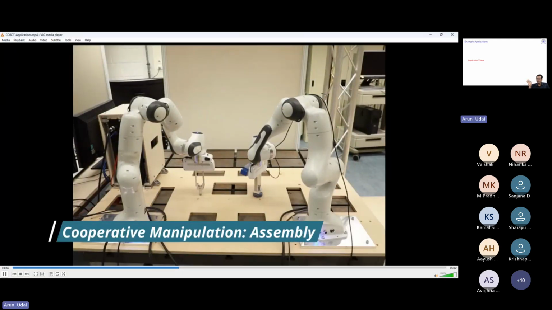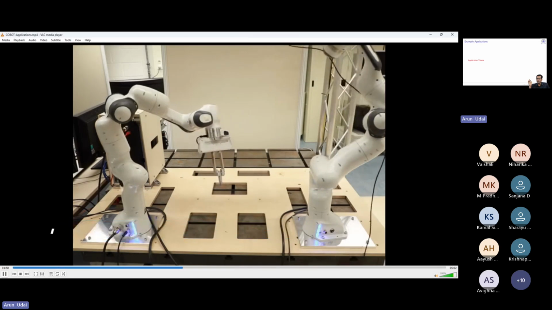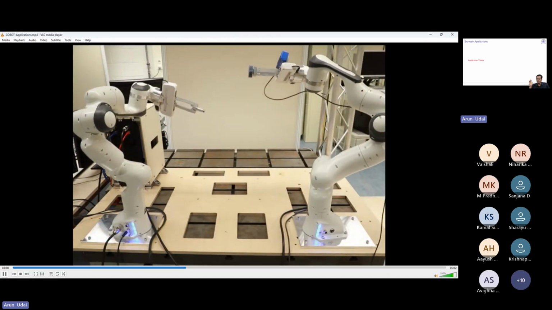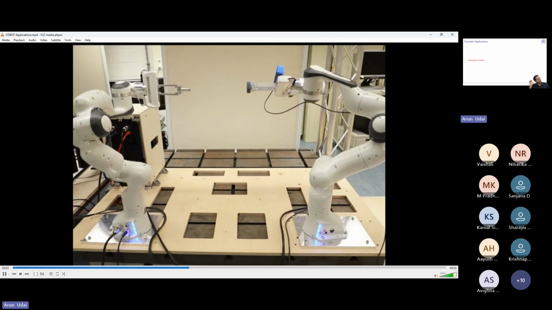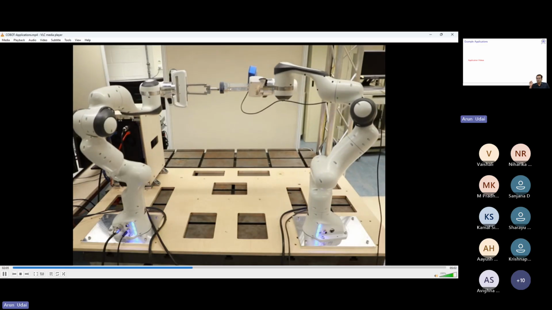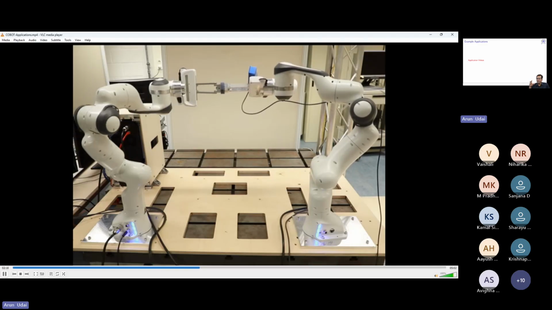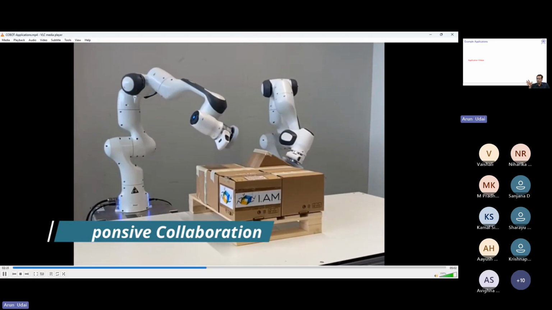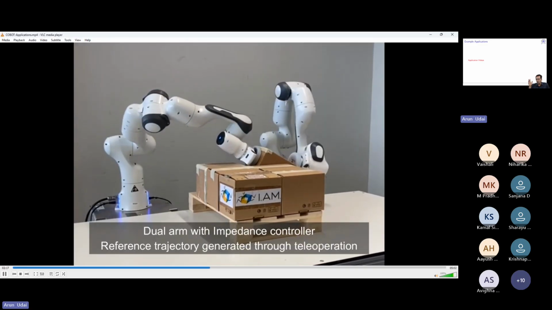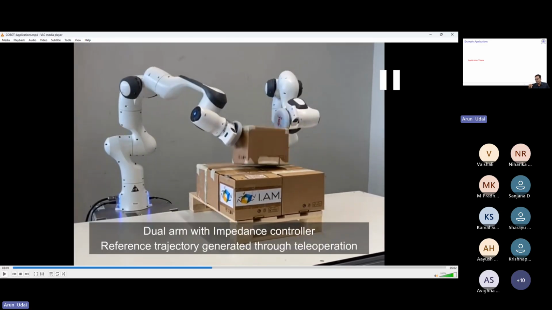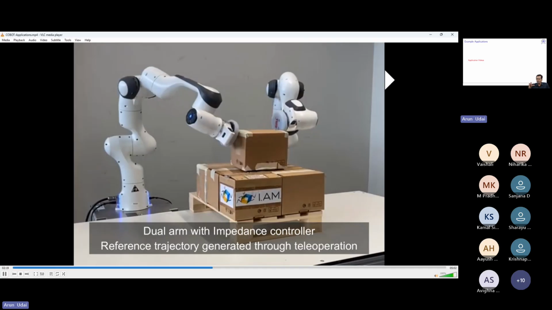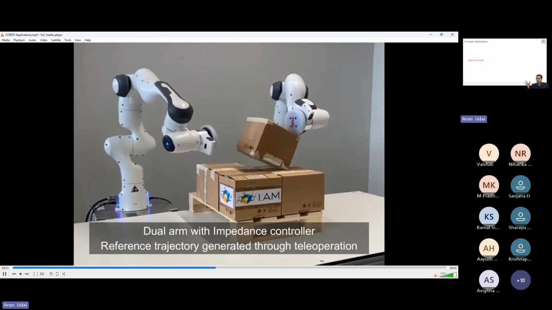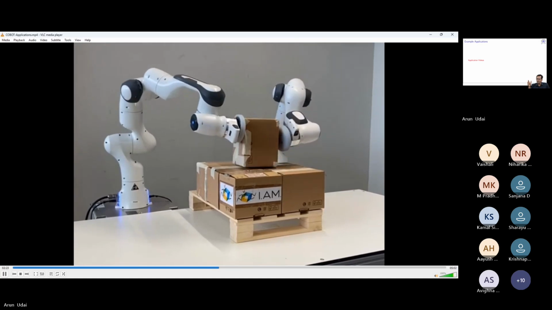It's cooperative manipulator assembly. So this is a pure compliant robot when you need compliance. This is an assembly task, right? When one of the robots holds the object, the other one inserts it. It is the gear shaft which is assembled. Responsive collaboration. Both the robots are compliant throughout. Dual arm with impedance controller. The reference trajectory is generated through teleoperation, right? And both the robots hold the object the way we do it with our arms. Got it?